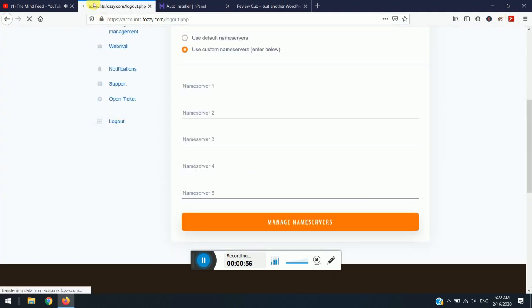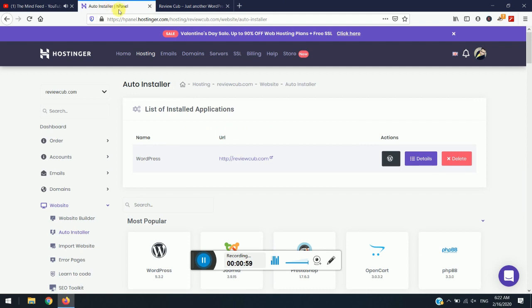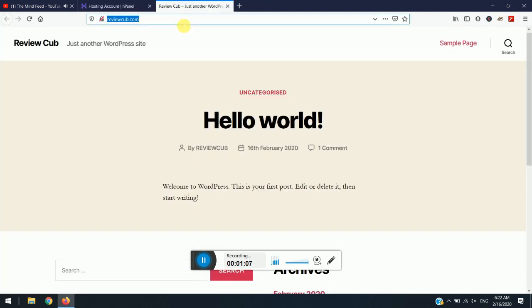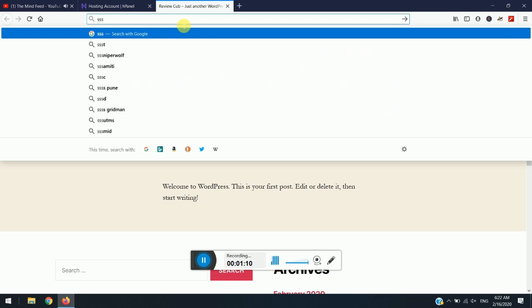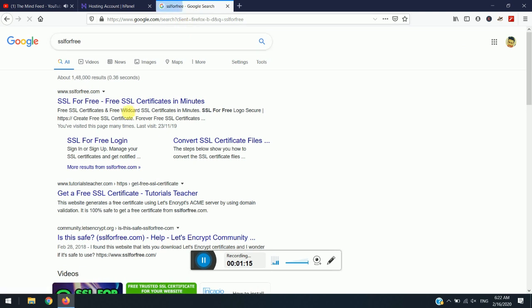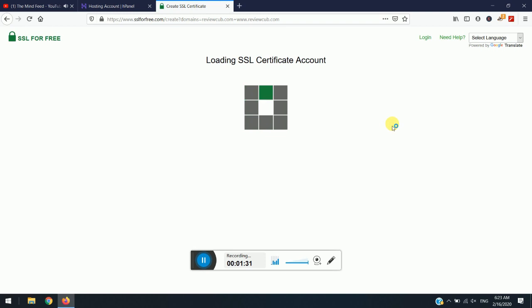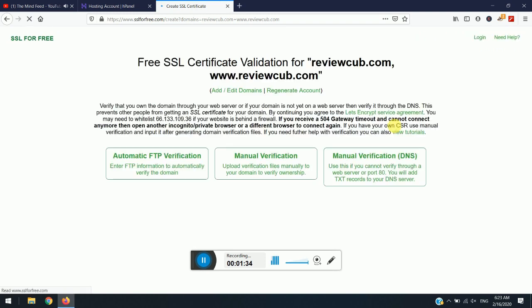So I will just log out of this, and we will be requiring Hostinger, so I will keep it as okay. Now you need to just go and visit a website called SSL for free. Here you need to click on this website and enter your domain name over here. So simply click reviewcup.com and create free SSL certificate. Then just wait for a few minutes.